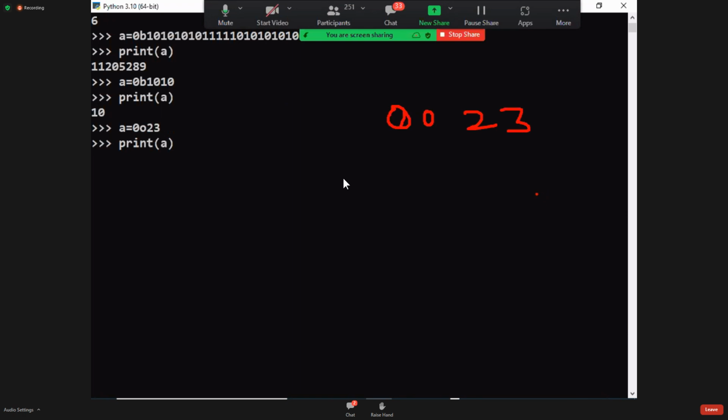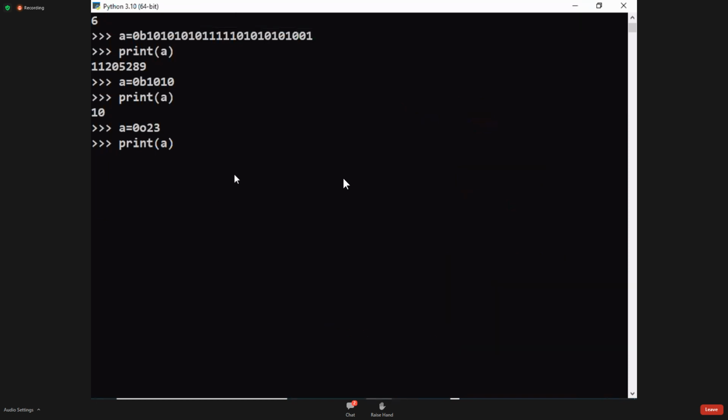Actual. I want to convert it into normal format. How do you do that? 8 to the power of 0, 8 to the power of 1. 2 into 8 to the power of 1 is 16, plus 3 into 8 to the power of 0 is 3. It is called what? 19. Press enter key. It is called 19. I will explain this conversion in the class.